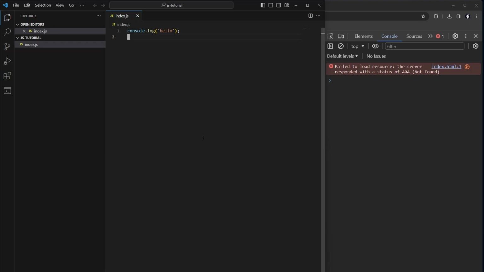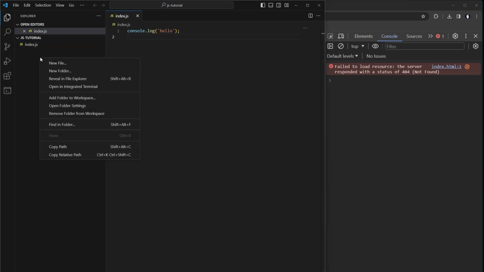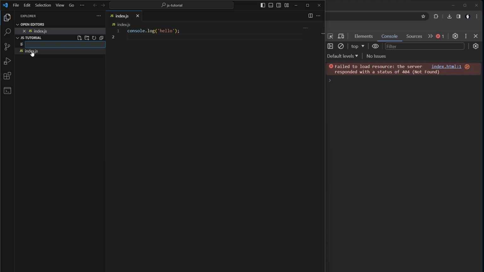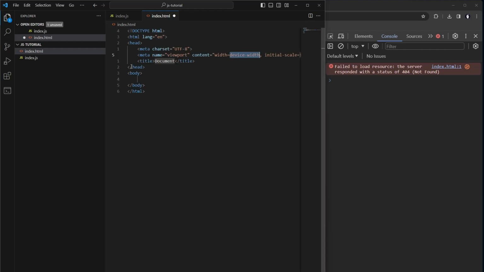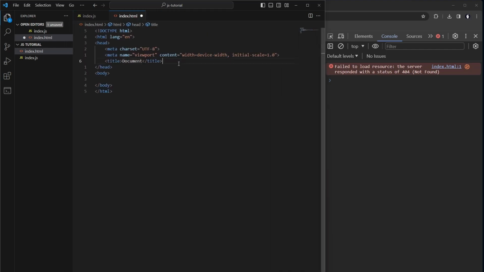Now, the second way to run the JavaScript code is to use a browser. But for you to run it in a browser, you're going to need an HTML file, right? So I'm going to create a new HTML file like this. Now, I will need a template. To do that, you press exclamation mark in the HTML file and press Tab. It's going to generate an HTML template for you. It's going to look like this. This is called Emmet.